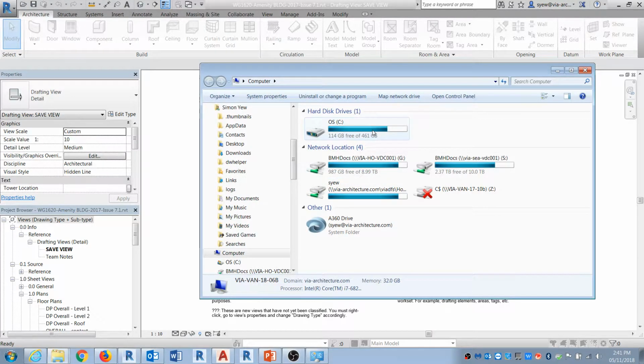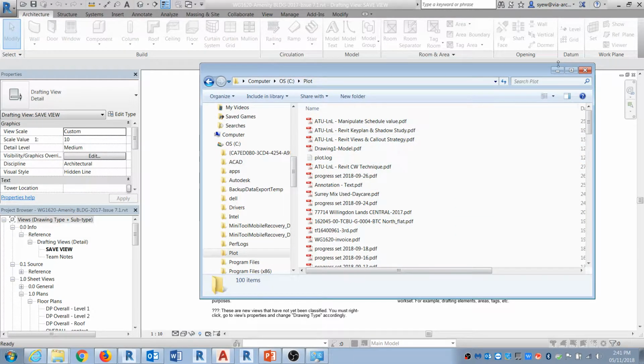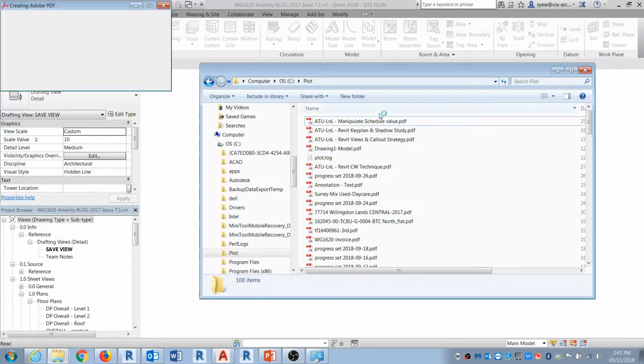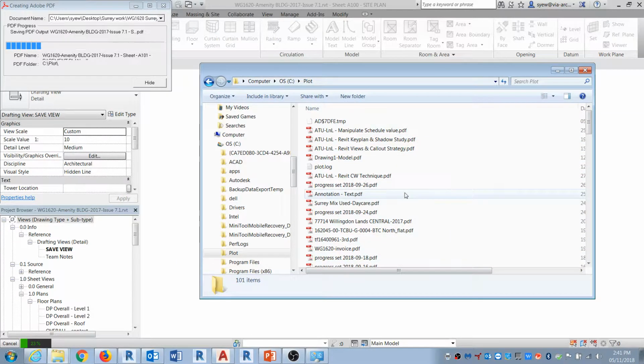Now, before I do that, let me go into my plot folder that I've set. So let's say here's my view. I'm going to say yes. And you will notice that it will start printing and place those files in this location.